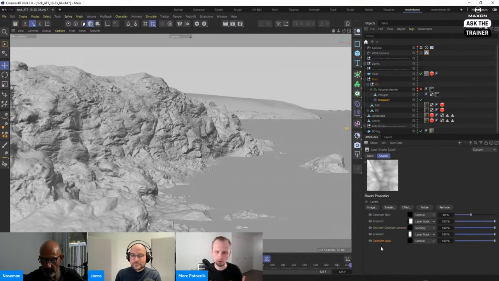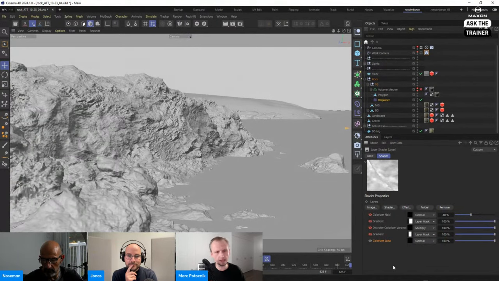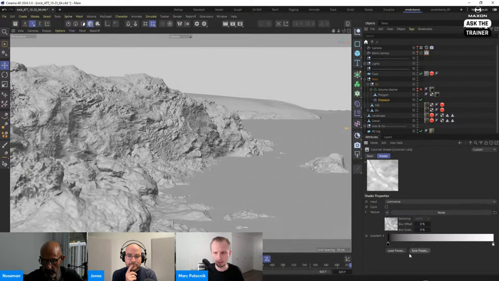Inside the layer shader, you can just stack different ingredients, shaders in this case, and maybe mask them. So let me deactivate everything that's more or less superfluous for a moment. Let's just look at what we have here as a very basic shader. That first layer is, when I click in there, we get inside a colorizer shader.